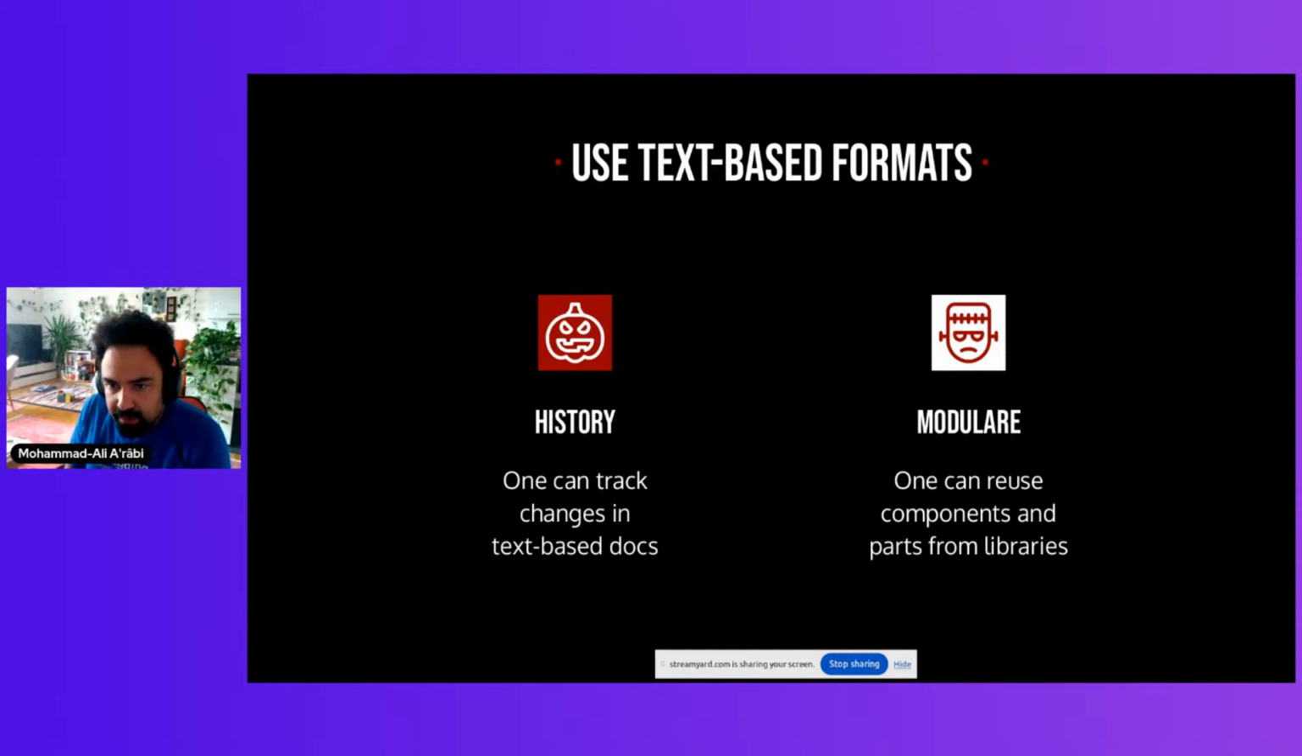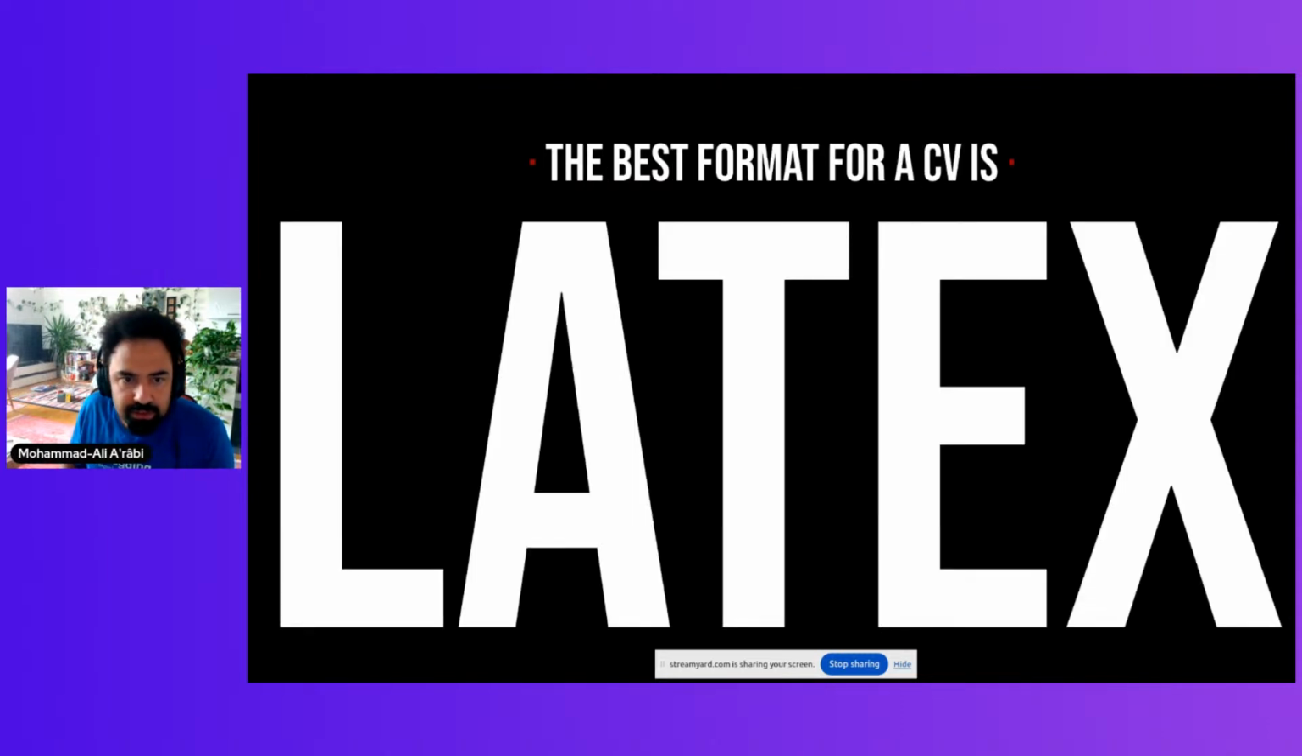The second nice thing about LaTeX is that it's modular. You can basically use other people's work. You can download some libraries into your document and use them easily, because that's how it works. And yeah, this is why LaTeX is usually recommended to use for a CV.